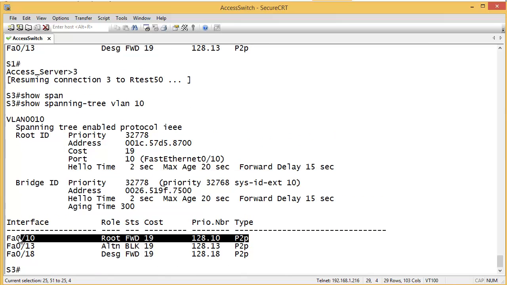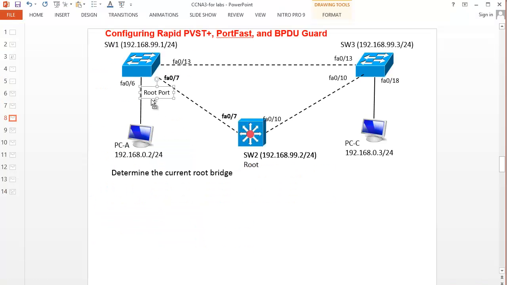For switch 3 it is 10. Port 10 is the root port. So if I copy this, port 10 is my root port. Port 7 here is the root port. Port 10 on this side.